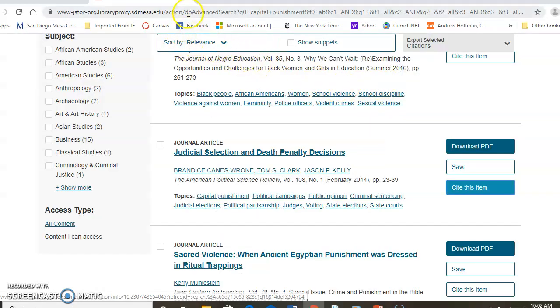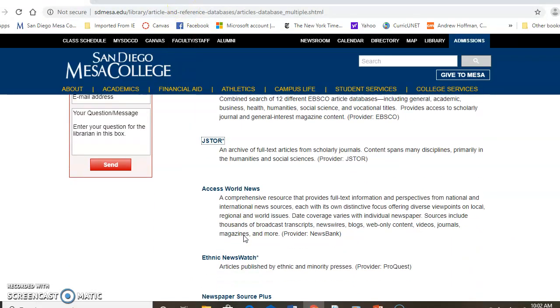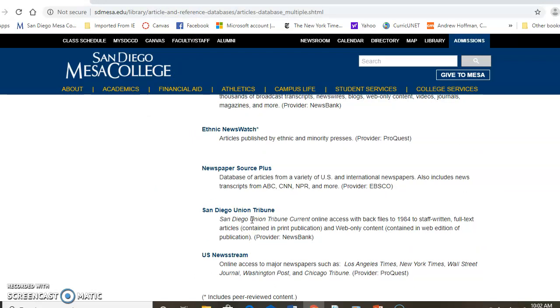So those are important things to know. Similar access to Access World News, right? All these other databases will also give you a similar kind of interaction.